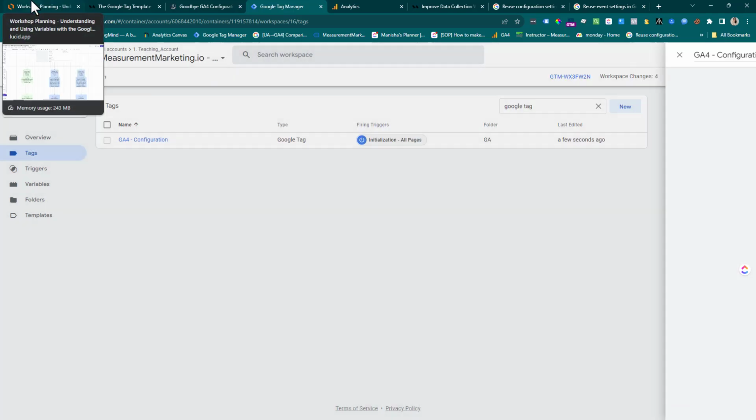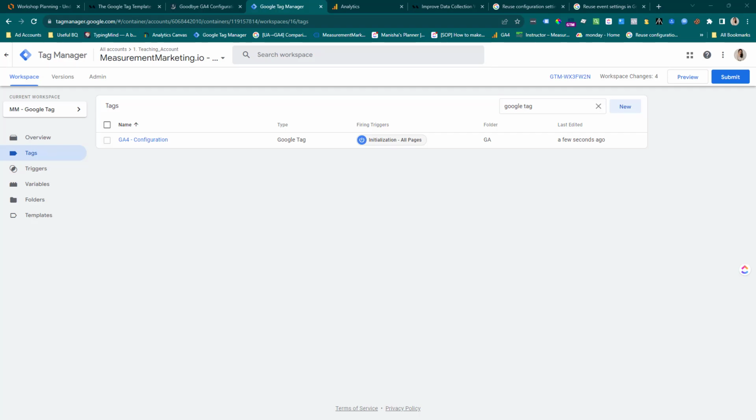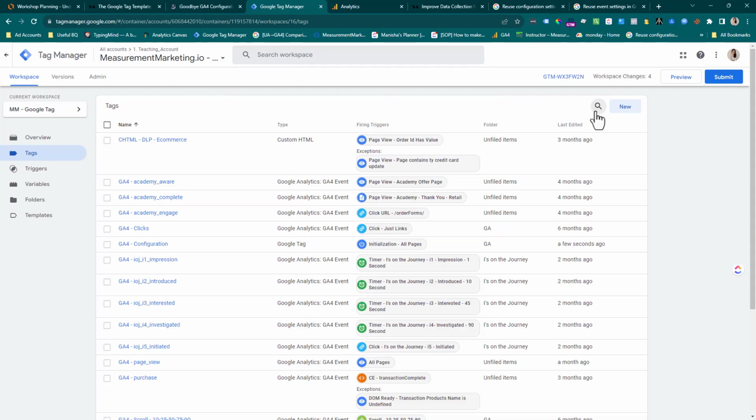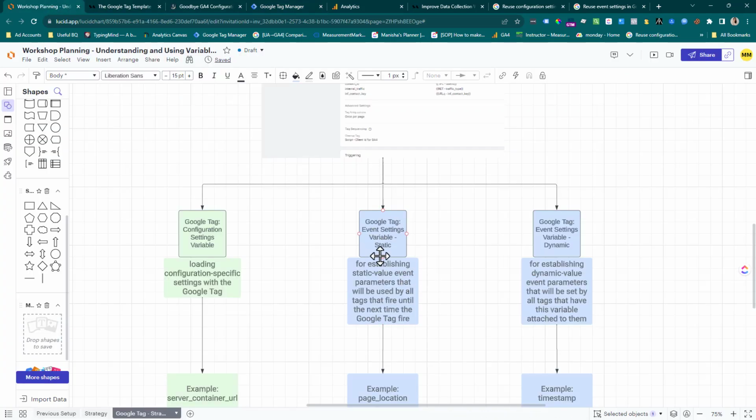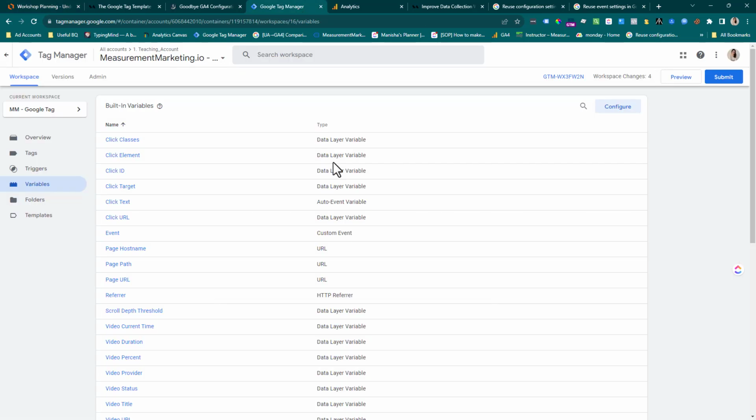So we've checked our first box. Okay, what's the next thing we need to do? So we're going to X out of there. I'm going to go to variables. Now we are going to create our event settings variable, static. And we're thinking page location, because sometimes, I'm not doing it in this Google Tag Manager, but you might redact PII, right? Or you might adjust your page location.